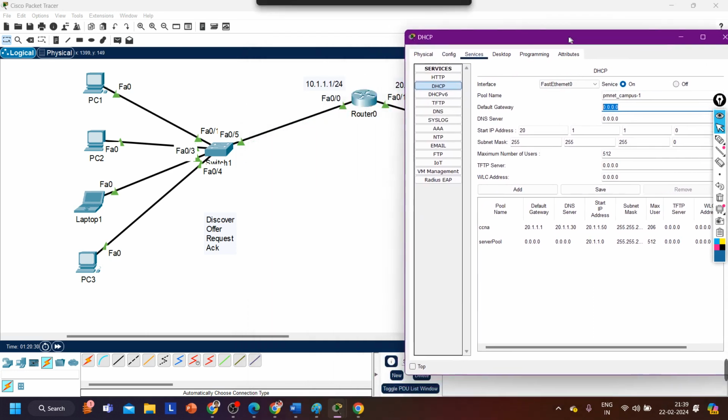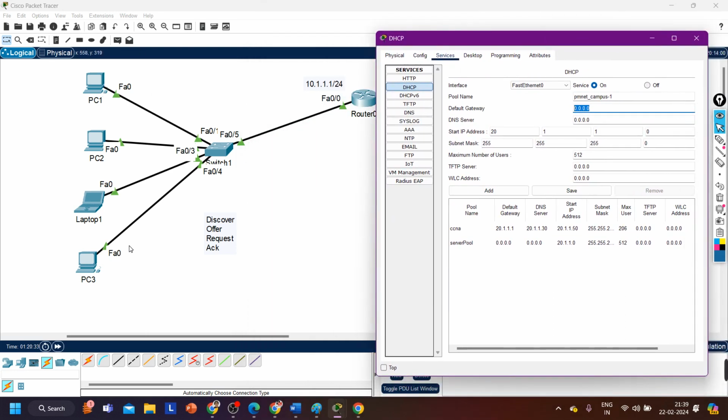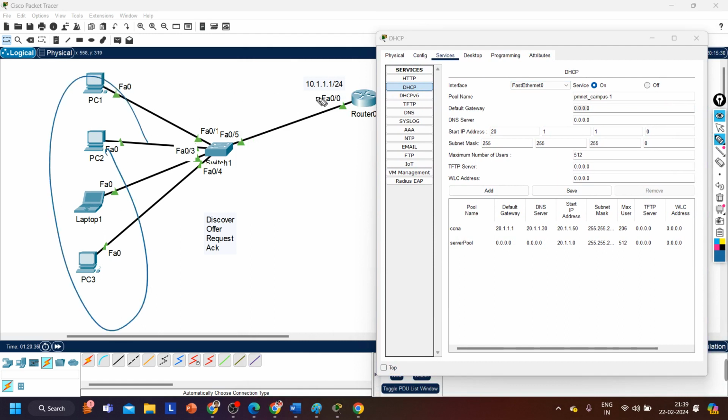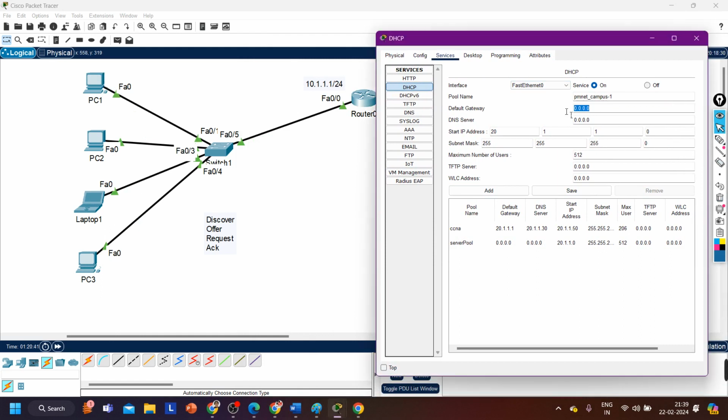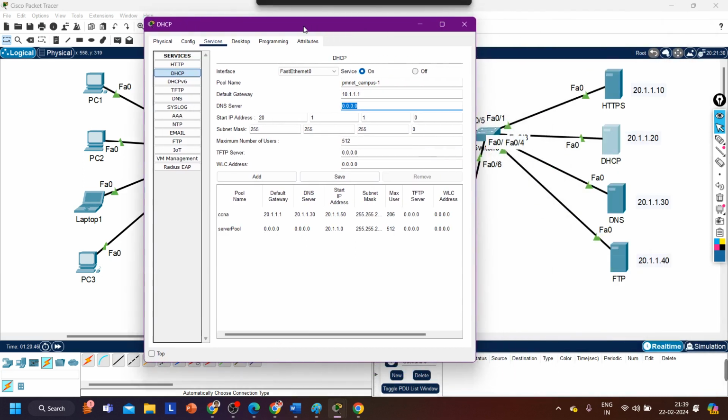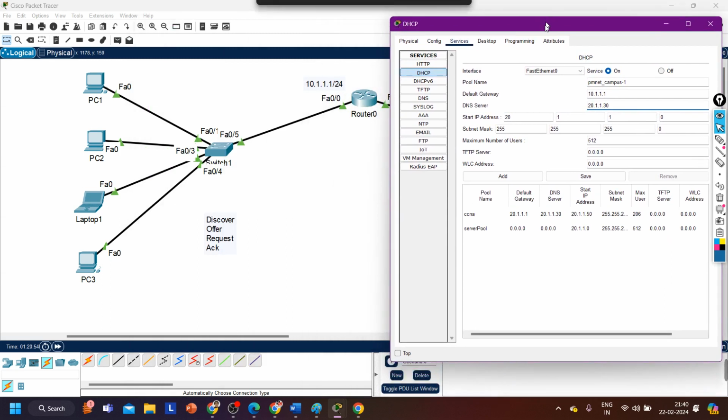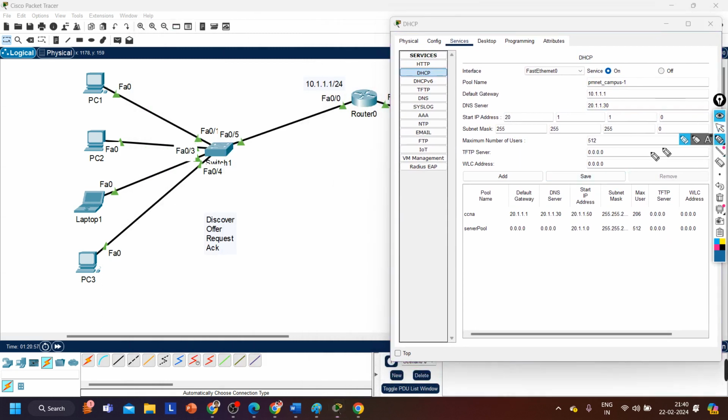What default gateway I'm going to provide to users? See, I'm configuring DHCP for these users, right? PCs for these users. So default gateway will be what? 10.1.1.1. Yes or no? So here I'm going to provide this default gateway 10.1.1.1. Then what will be the DNS server IP address? There is only one DNS server, right? Default gateway is 10.1.1.1, FastEthernet 0/1. I think 0/1 will be the default gateway.